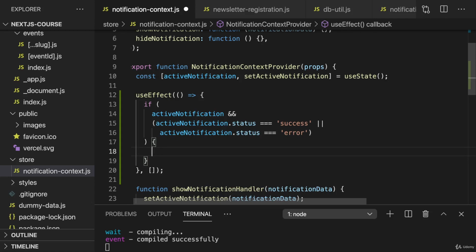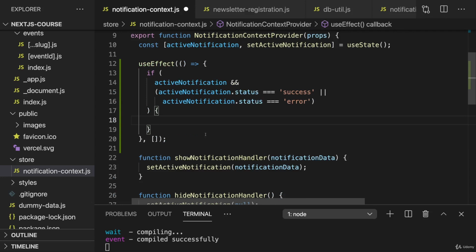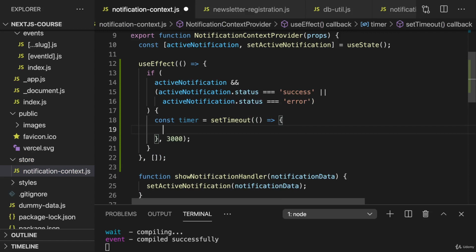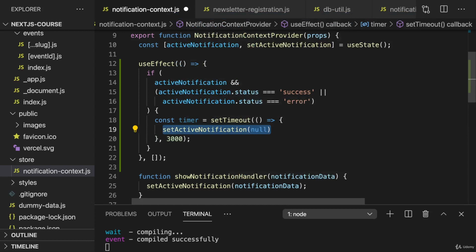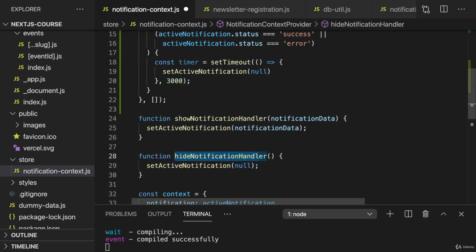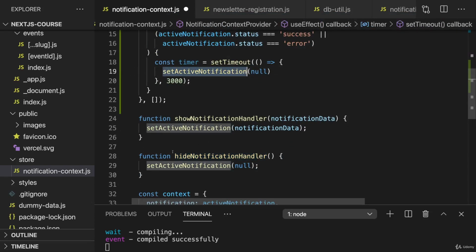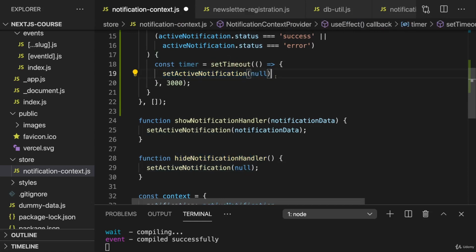Now, if we do have this kind of notification though, then I want to set a timer that will eventually remove the notification. So then here I'll set a timer with setTimeout, which will eventually do something. And it should do that after 3 seconds roughly. And what it should do is that it should call setActiveNotification and set this to null. Or to be precise, it should call the hideNotification handler. We could, of course, also call that function. But I'll just set the active notification to null here.